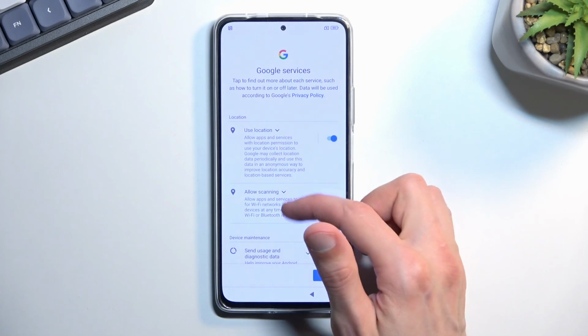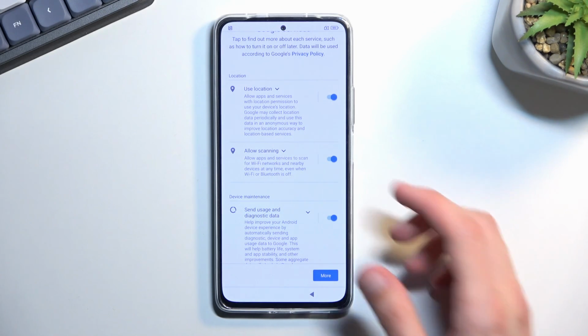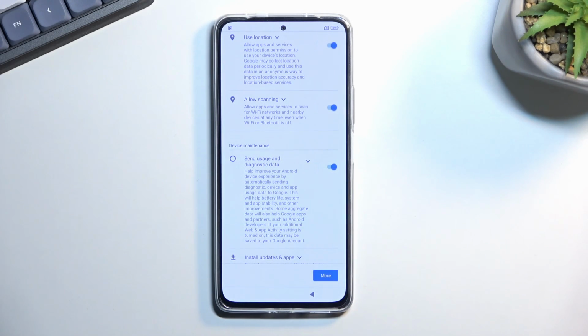We have things like location, scanning, and sending user and diagnostic data. To briefly go into them, location is just GPS tracking, scanning allows the device to look for signals, and sending user and diagnostic data allows Google to spy on you.